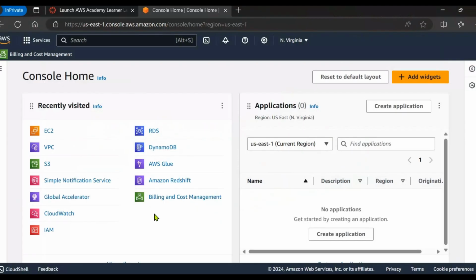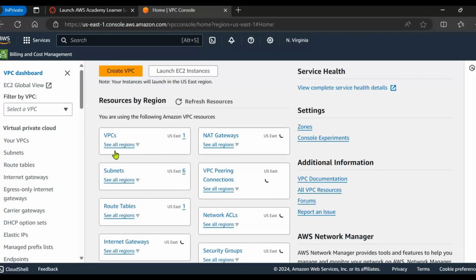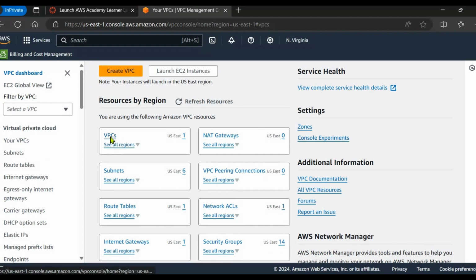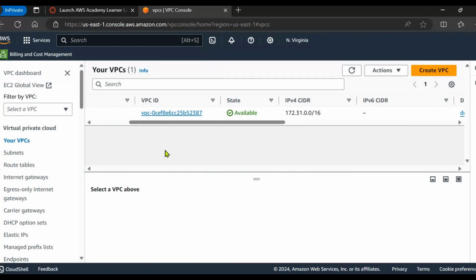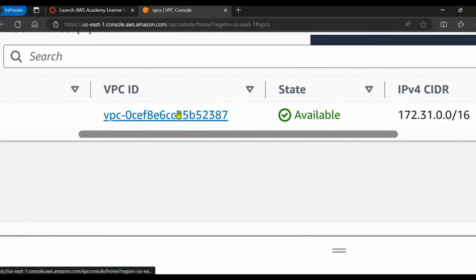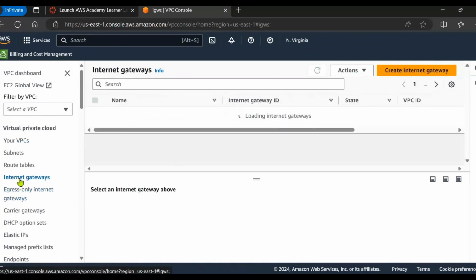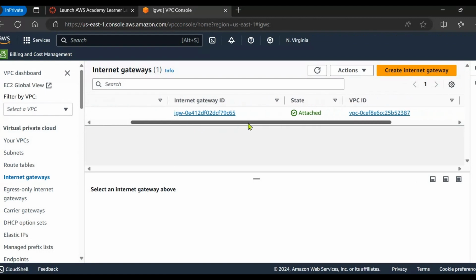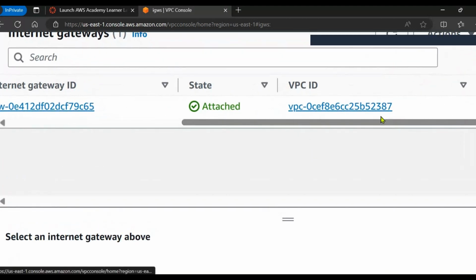This is my AWS console. Let's start by checking the default settings. I am using the default setting; you may use your own VPC, own subnet, own route table. Here I am having only one VPC running. This VPC is available and the ID is 2387. Next, I must have an internet gateway associated with this VPC, and here is my internet gateway. It is attached to the same VPC. You can check the VPC ID is 2387.